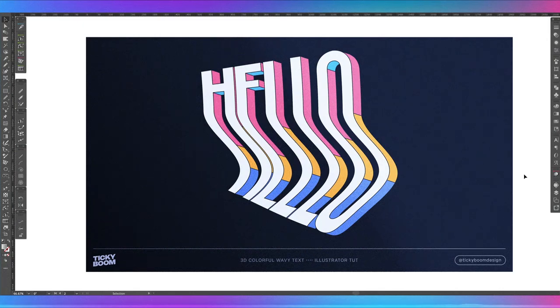In today's tutorial, we're going to go over how to make this very cool distorted wavy 3D text effect in Illustrator. We're going to learn a lot of techniques that you can apply to your designs.